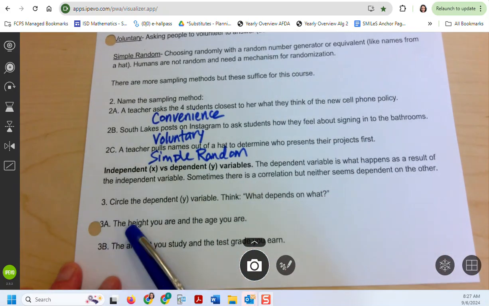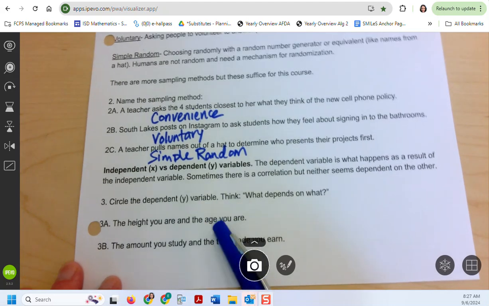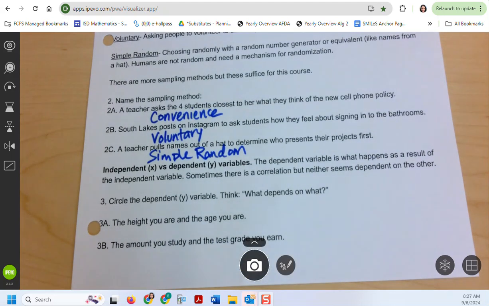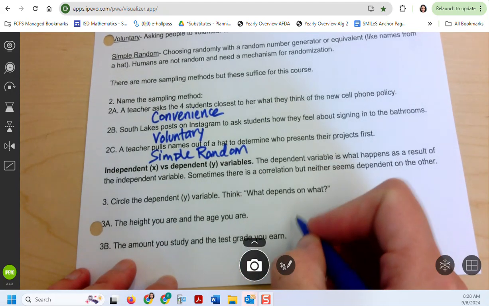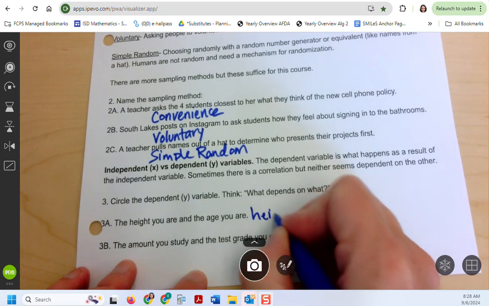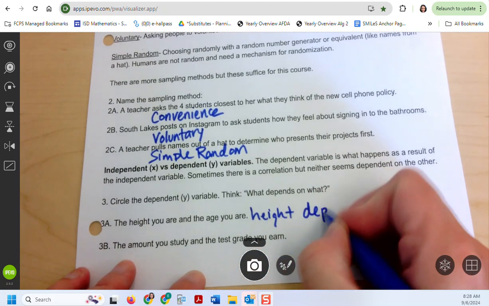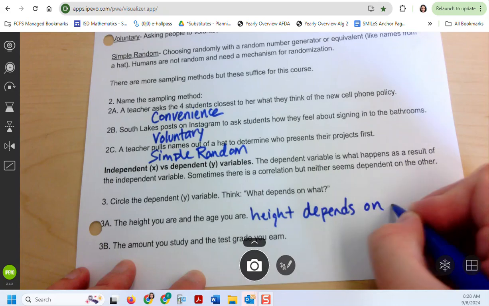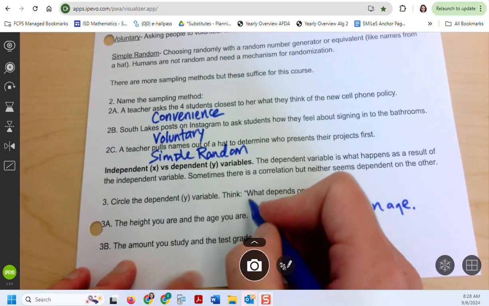All right, so would you say height depends on your age or your age depends on your height? Got one vote for height depends on age. Raise your hand if you agree. Okay, good. And it doesn't work forever, right? Like, now I'm like 50 years old, but I'm not growing anymore. So it doesn't work forever. But for a little while, your height depends on your age. So we said the height depends on age. And so height is dependent.